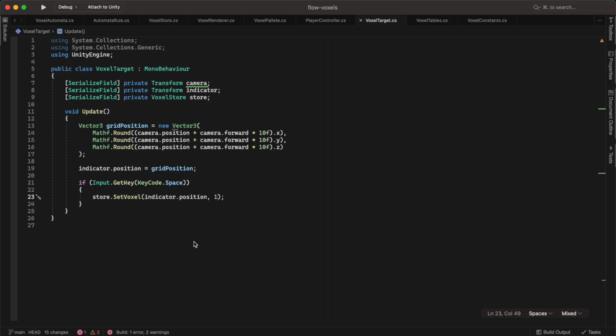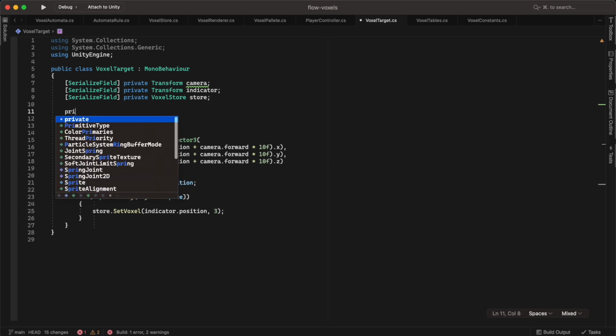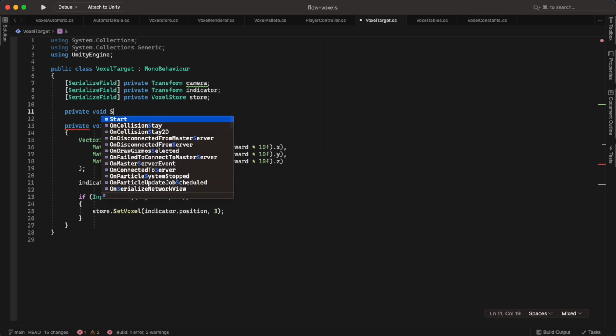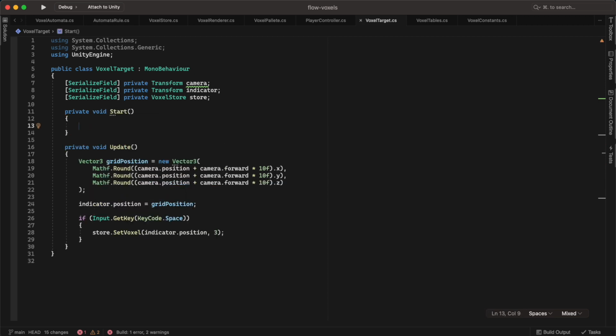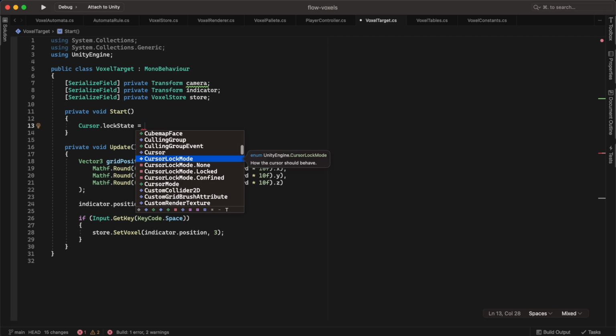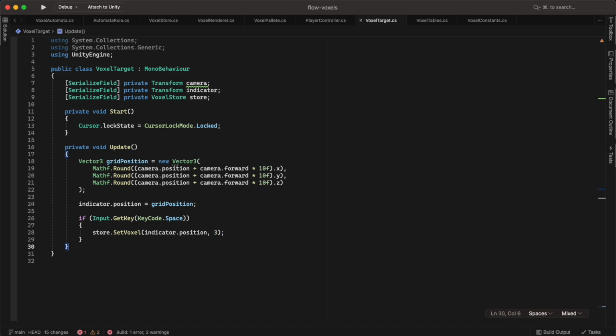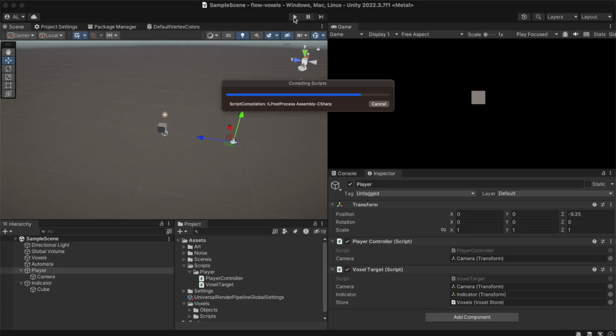All right, I said I wanted to add stone, and there's a reason for this, and that's because we'll be able to make our water flow through a canal that we built with our stone. So for stone, let's just set it to 3. And because it's super annoying to have the mouse constantly going all over my screen, in private void Start I'm going to hide our mouse and lock it to the center of the screen once we click play. So let's do Cursor.lockState equals CursorLockMode.Locked. Yeah, let's just test this out really quick.